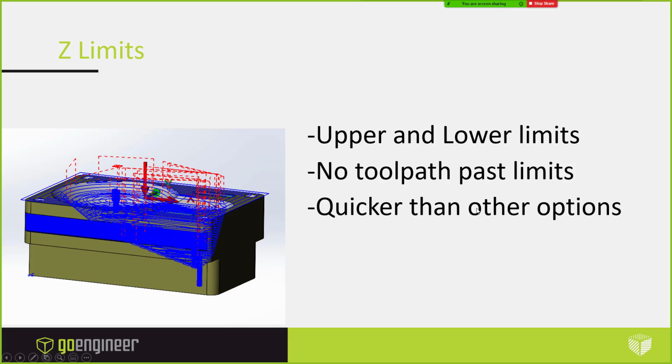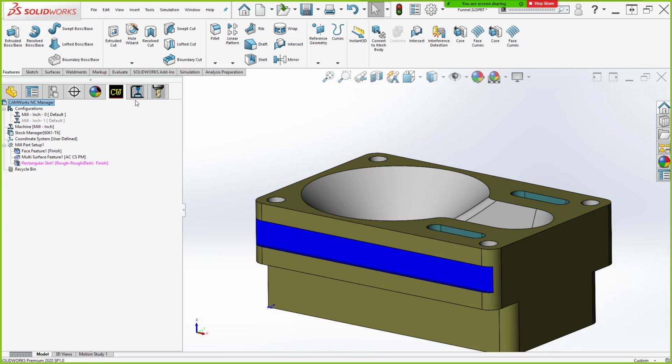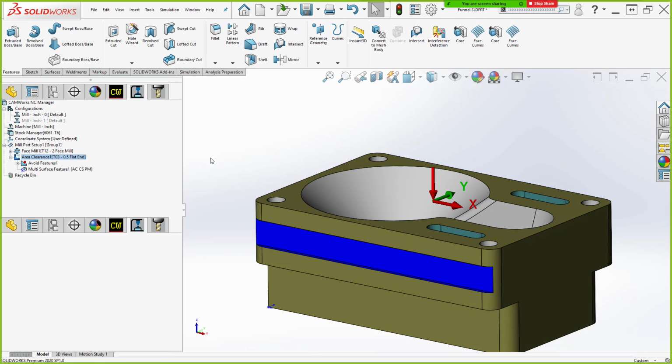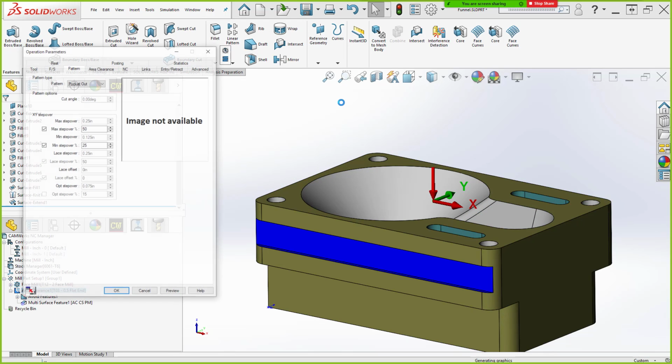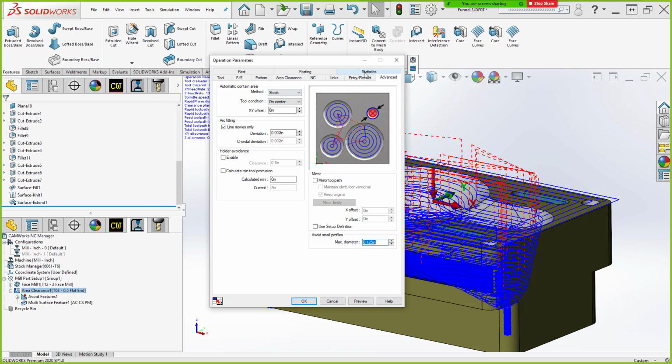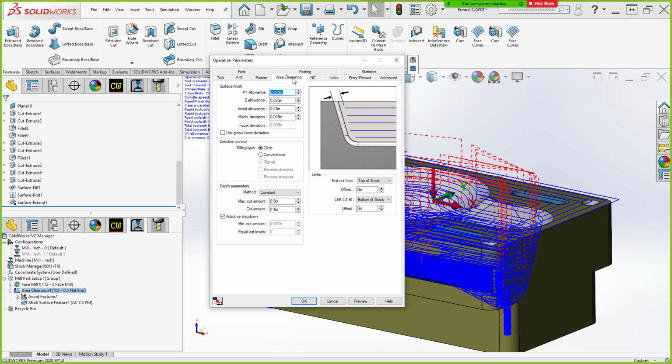So we had contain area, which was kind of limited to x, y. This is our z control. So once again, quicker than the other options. It's better than adding the work in progress and things like that. So if we jump inside this area clearance operation once again, on the advanced tab, I believe, it might be different in here. It is. Let's go to the area clearance tab where it's found in this case.